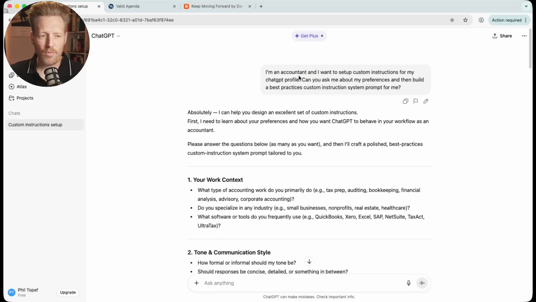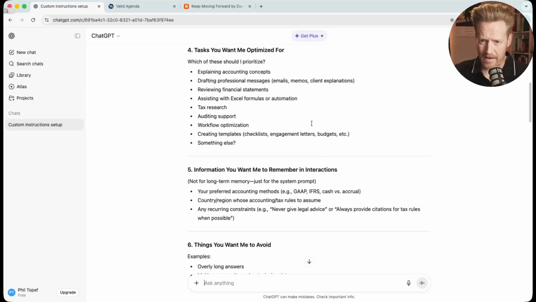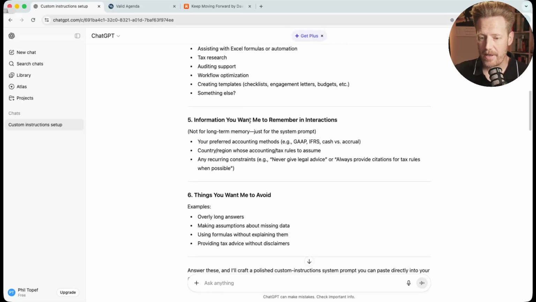So if you tell it your role, then it will tailor the questions it asks you to be more specific and appropriate for that particular role that you're setting up for. For example, it's like, do you want to talk about explaining accounting concepts? Are you doing tax research? Are you doing auditing support? If I hadn't told my role, these questions would be much more generic and arguably a lot less valuable in the output that we're going to get.